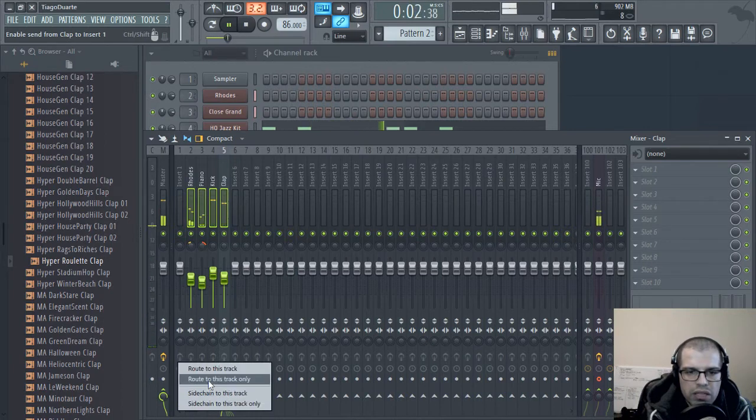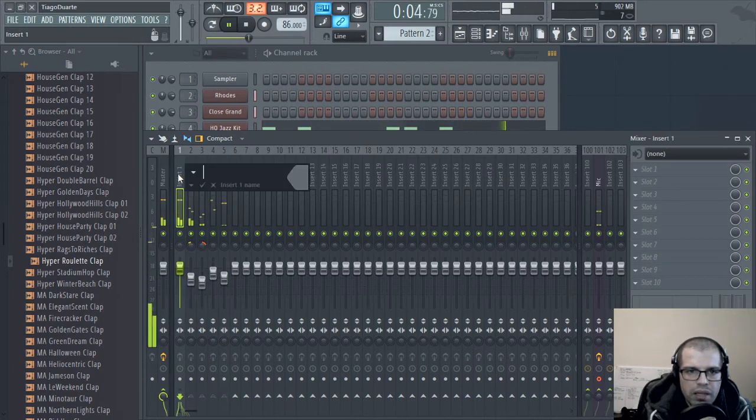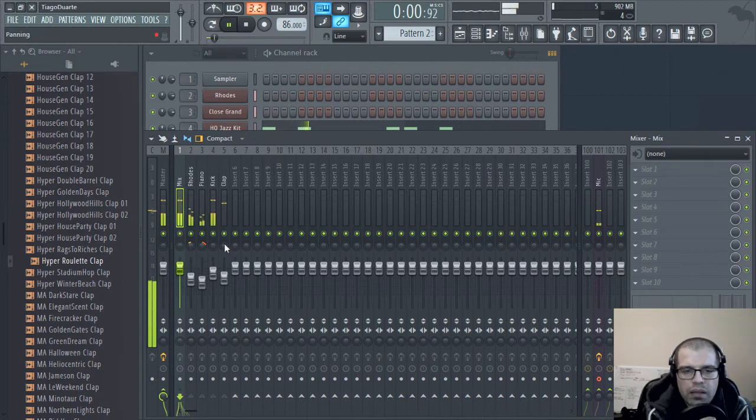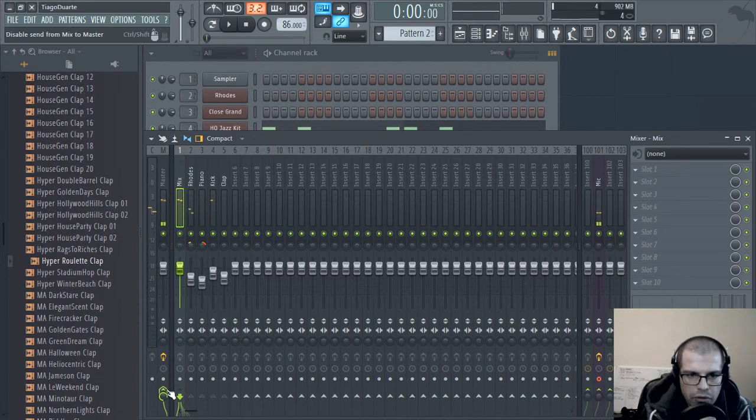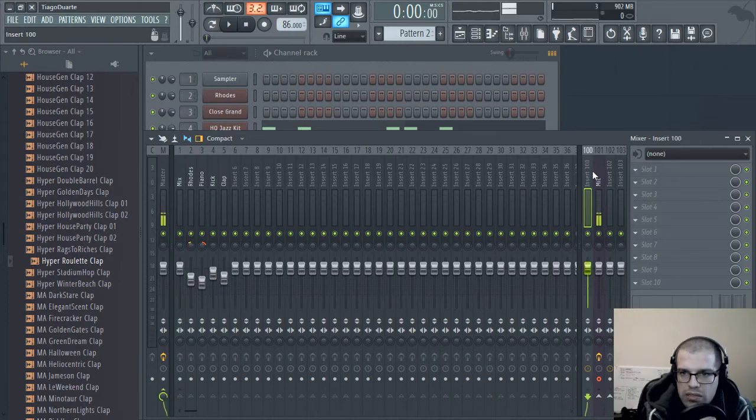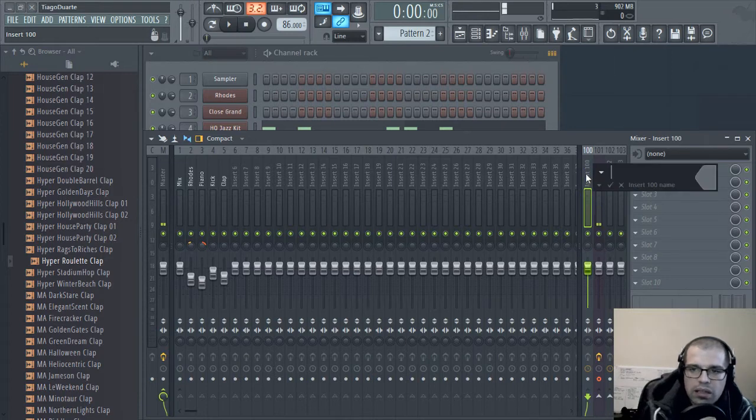Let's go here. Right click, route to this track only, and now let's call this mix. Now we have control of the full beat here. So let's go ahead, and I want to create parallel reverb. As you can see, I disabled the routing to the master, and now I'm going to send a copy of this mix to this auxiliary send, and this will be my aux reverb.